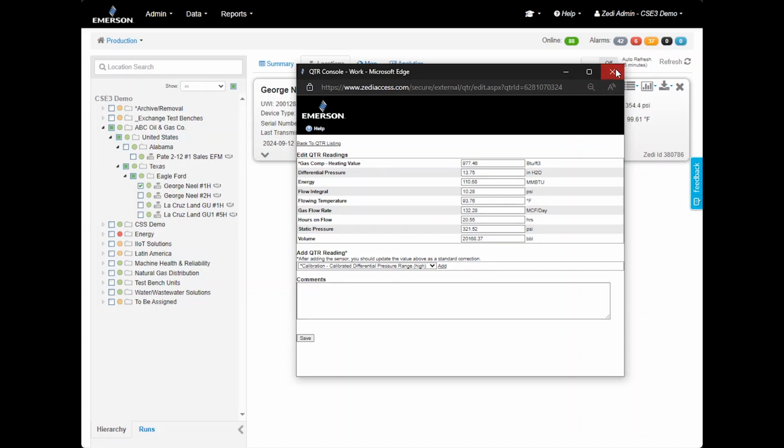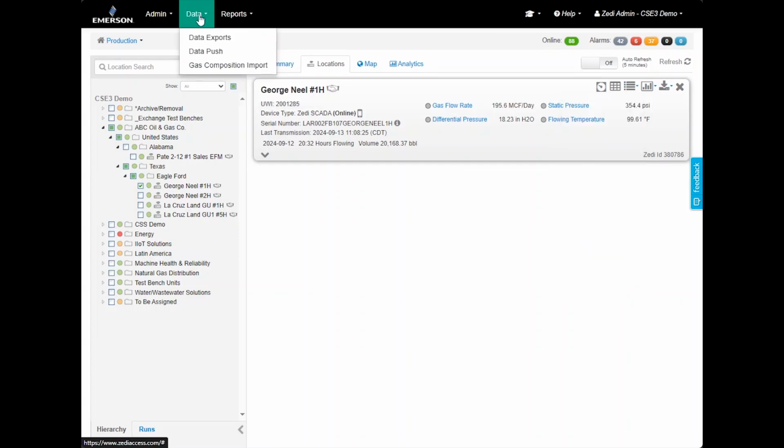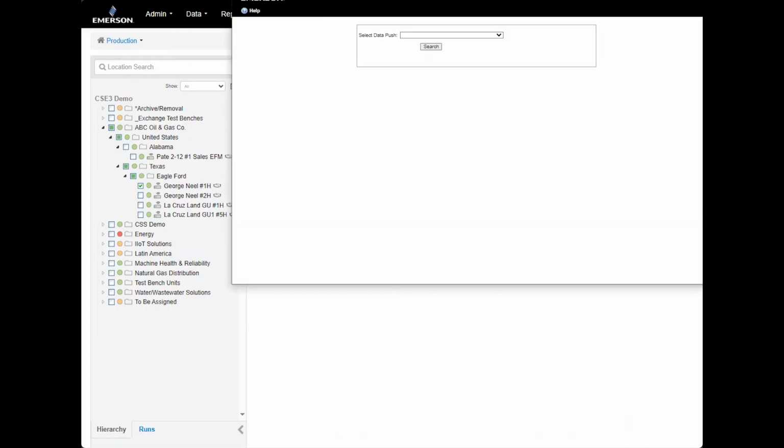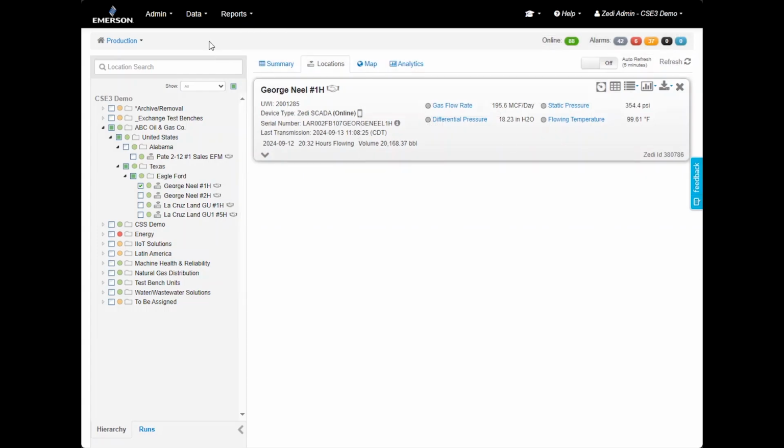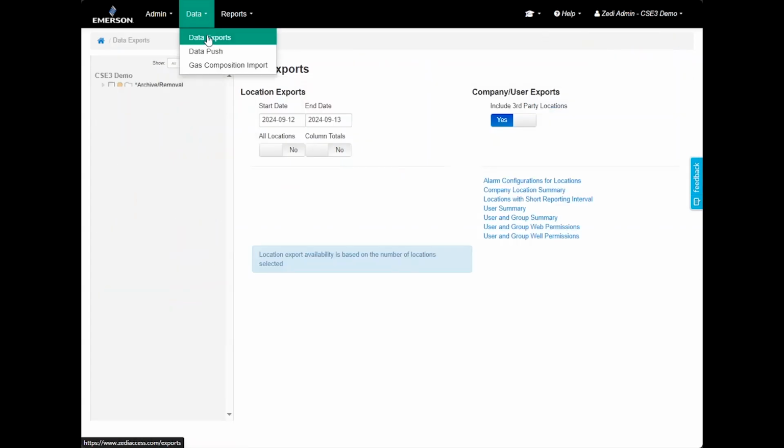Moving on to the Data option, located at the top of the screen, Data Push allows you to schedule the delivery of your production data at specified times and in your preferred format, including integration with third-party software. To set this up, please contact DeltaV SaaS SCADA. We also have data exports as an option.